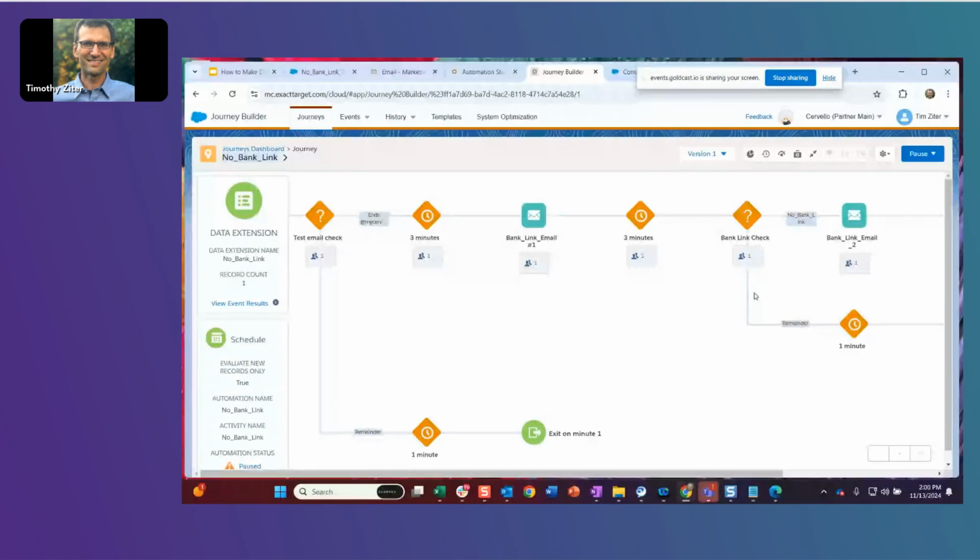Let's see if you can link your bank account. You could send that for the first email. And if they don't do those steps, say, not 3 minutes, this would probably be maybe a week, then send them another email. But this decision split will be checking that data that's coming in from Data Cloud, because if it's updated to yes, they've bank linked, then they would kick them out of the journey. So we'll show you that functionality in a second.